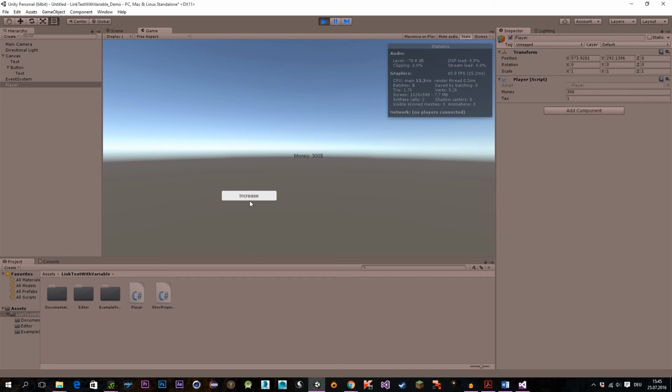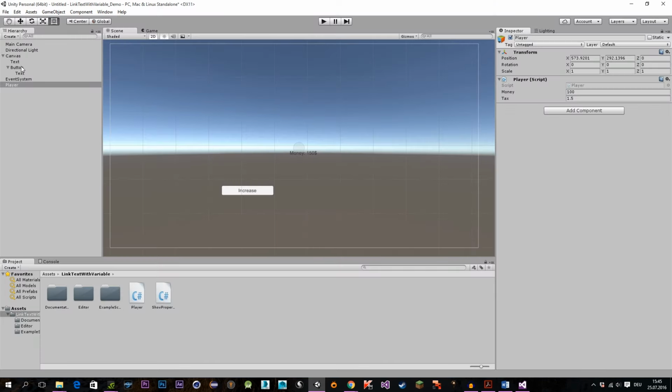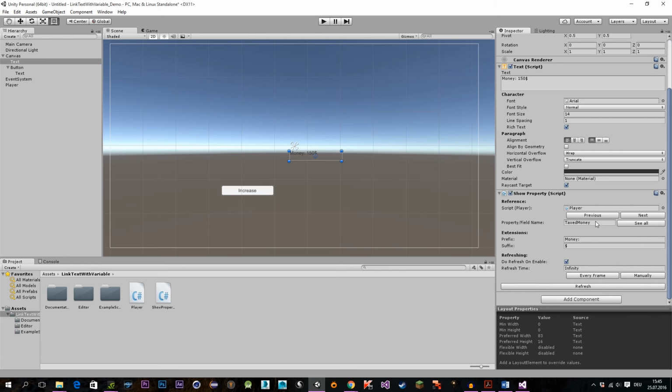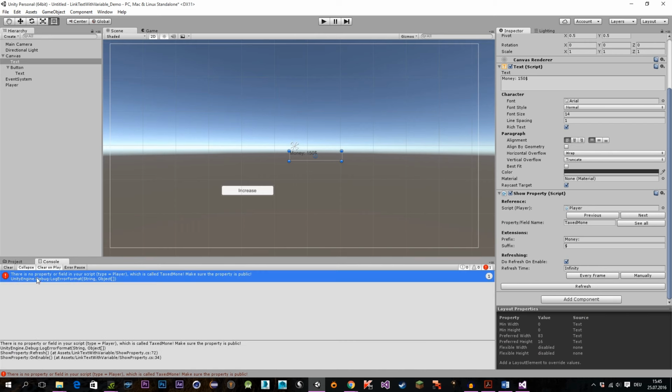I mean, there are a lot of other things I could show you. Oh, maybe it's interesting to see what happens if you do something wrong here. Let's say I misspell text money. So as you can see, it will throw an exception. There's no property or field in your script type equals player, which is called text money. Make sure the property is public. That's just because as I started, I've always had problems because I wanted to display private or protected variables.